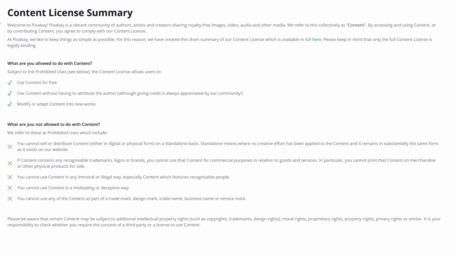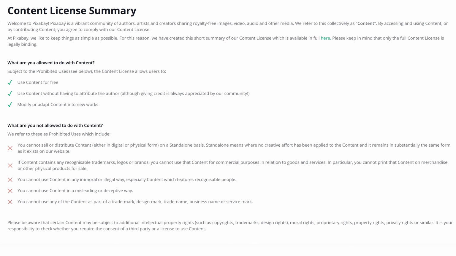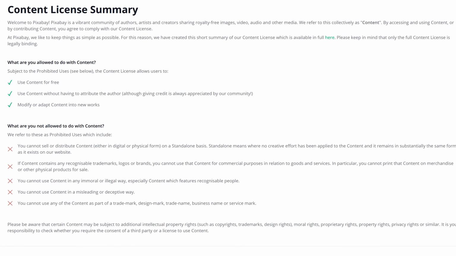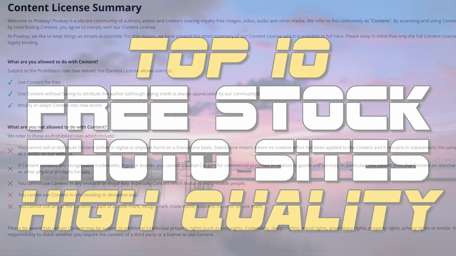The Pixabay license is quite simple. All of the content can be used for free for both personal and commercial use. Attribution is not required, but of course, it's always appreciated.